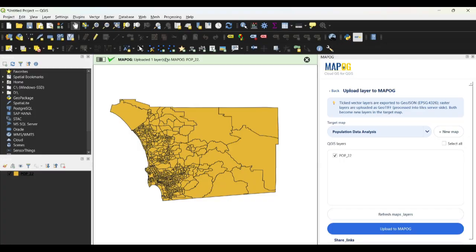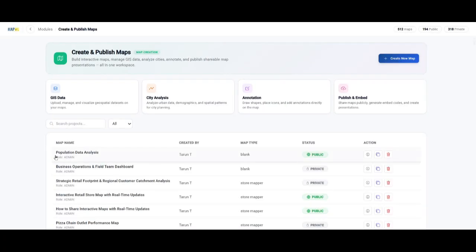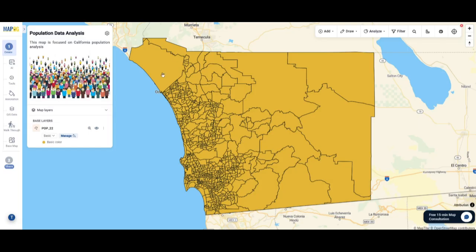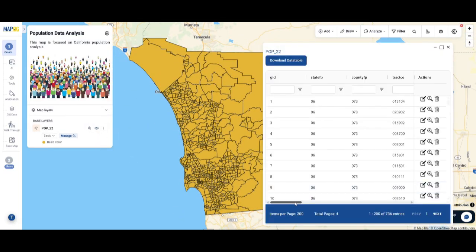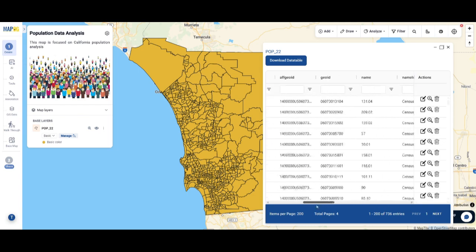Now for further analysis, let's see the project on story.mapog.com. Open Create and Publish and select the same map you uploaded. Your QGIS project is now available as an interactive web map. You can explore the attribute table, inspect every record, and style your data visually.